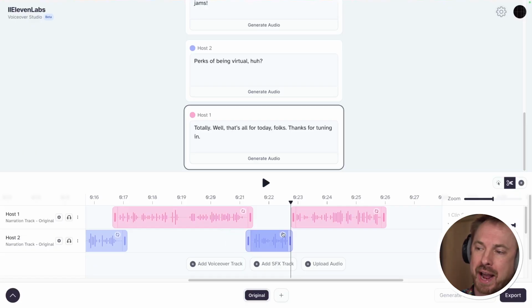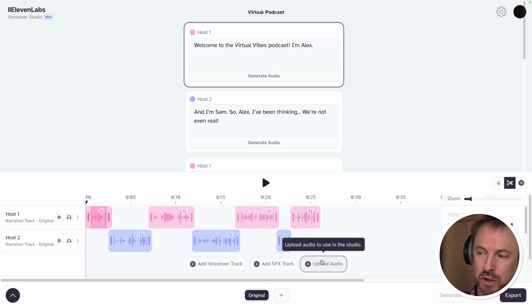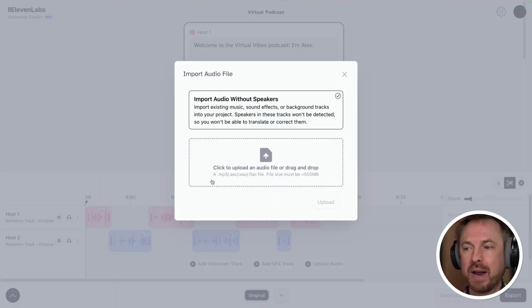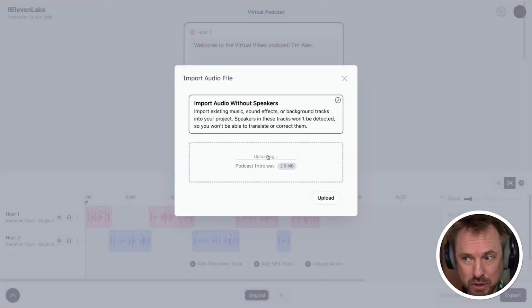Now that's sounding much better. So if you don't quite get the result you want on a particular section, clicking regenerate here on any voiceover will create another take for you. Now the final feature I want to show you in VoiceOver Studio is the ability to upload audio using upload audio here. You can upload MP3, AAC, WAV, and FLAC files as well, and it's really easy to do so. So let's do that. Podcast intro here is a little music bed I created to start this virtual podcast.